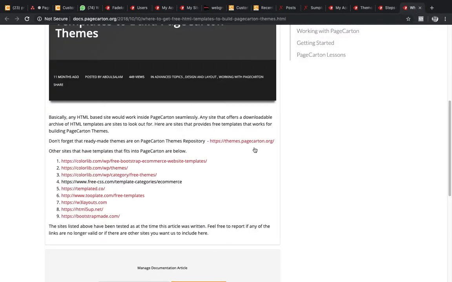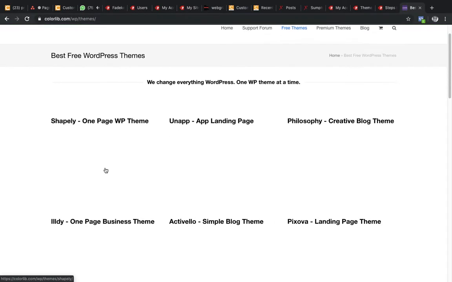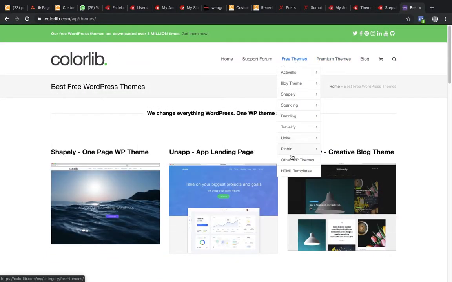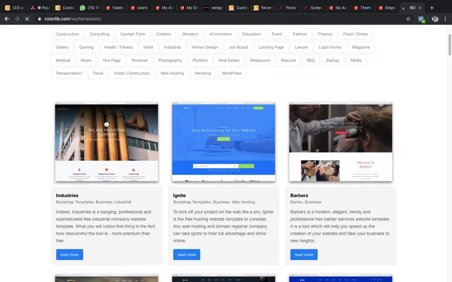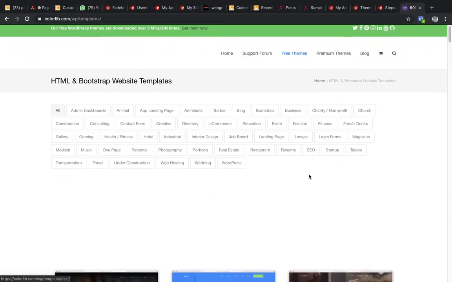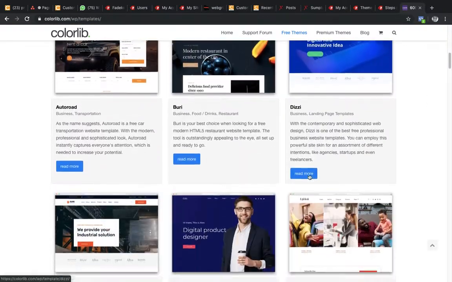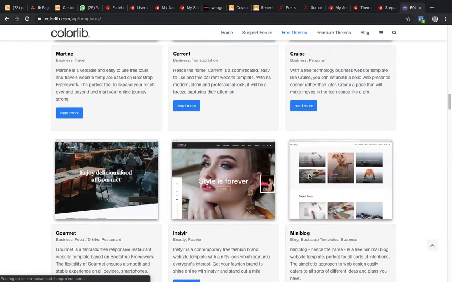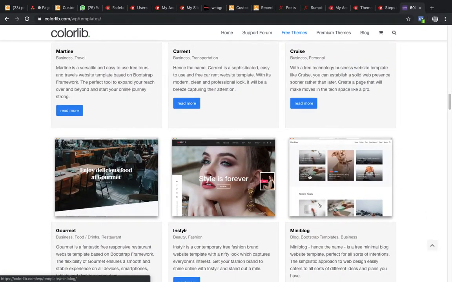No. Let's use Color Lib. So it's HTML templates you are looking for. So there are hundreds of themes here. Okay. So select one. For the purpose of this, we are going to select a simple theme.